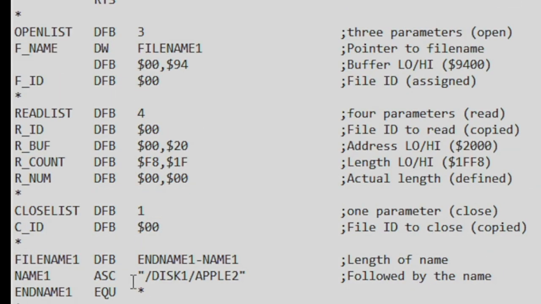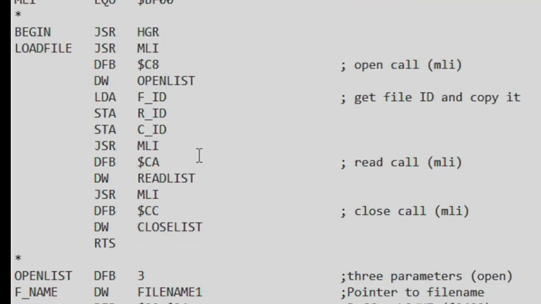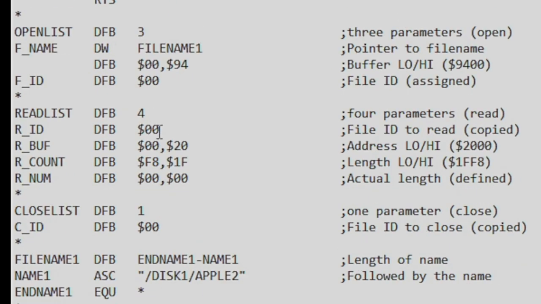And then this is actually the file name down here. Remember I said there was a pointer, file name 1, so you've got to start with the length. So this determines the length of it right here, and then this is the actual name, and you have to do the full path name. The name of my disk is disk 1, and then you've got Apple II as the name of it. So then you go to read, and then it's going to read. You need to input the address. If you remember from my AppleSoft example, it's 2000. That's the address it needs to go to, and then the length.